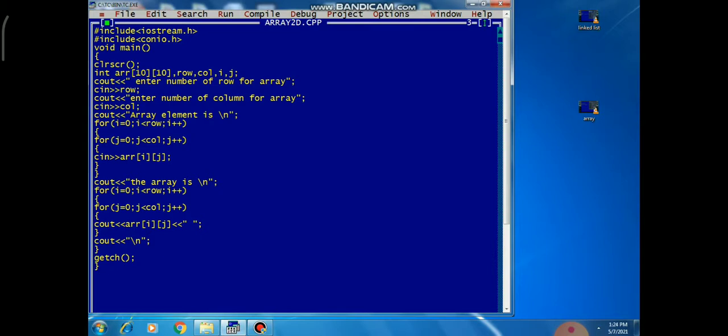After that, first of all, I am entering the array elements. For entering the array elements, I am printing the message by using cout. Then by using a for loop, I am entering the values that are stored inside the 3 by 3 matrix. So first of all, I am using a for loop for entering the values.